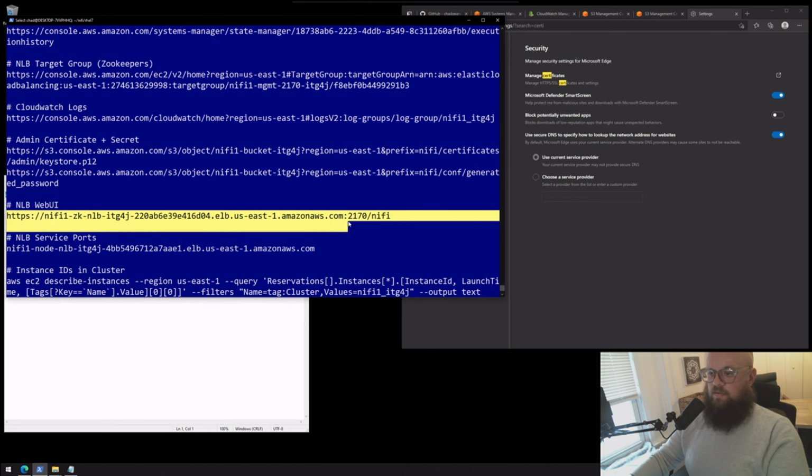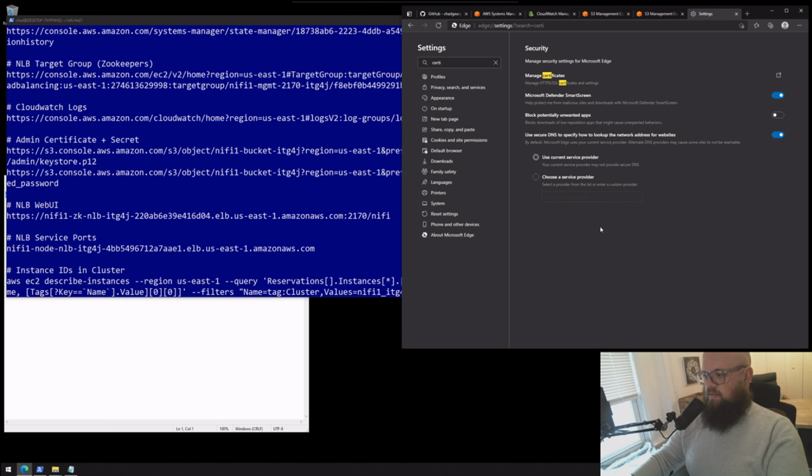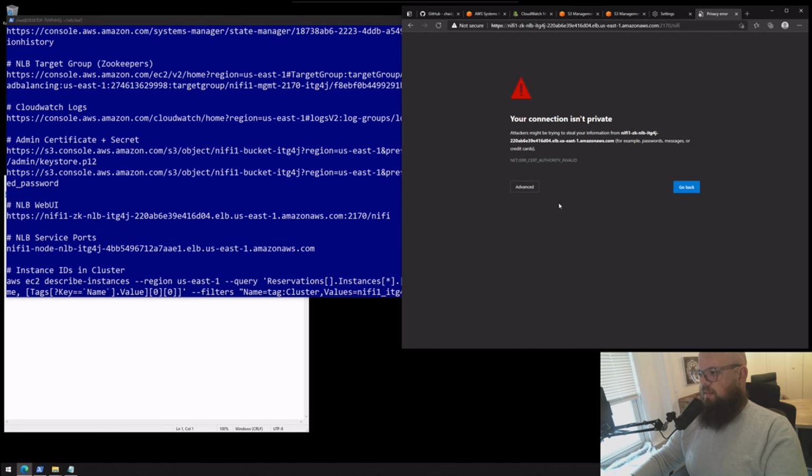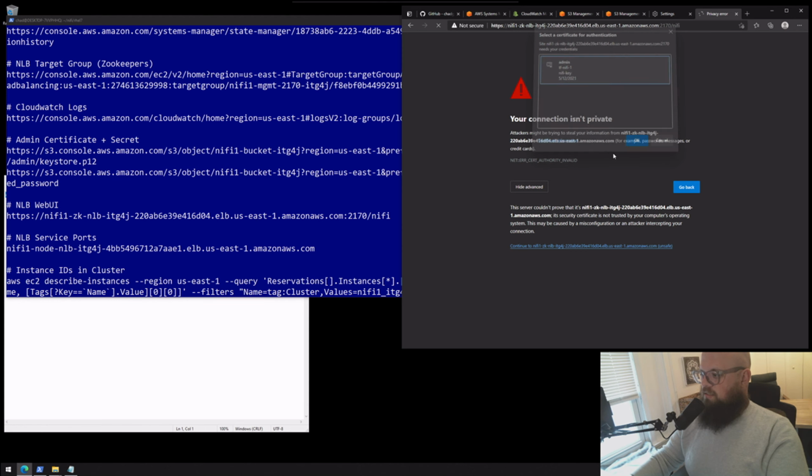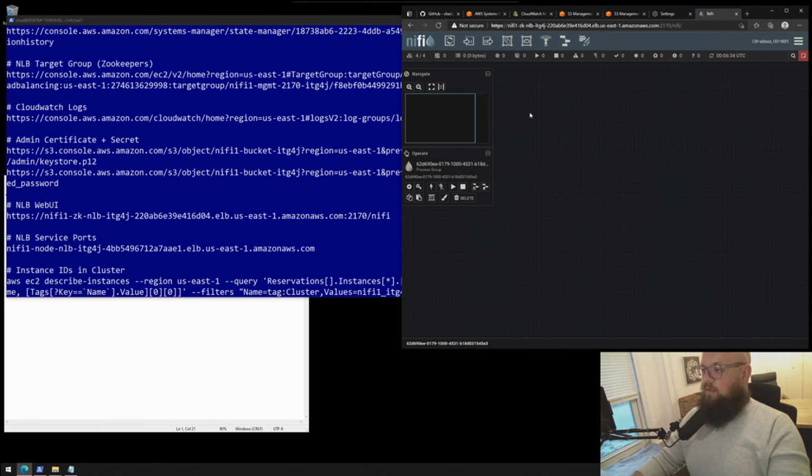Now that we've installed the certificate, we can visit the web UI. So I'll copy that, paste it in. Your connection isn't private. Again, these are self-signed certificates. That's okay. It's to be expected. We'll continue. It's going to ask us which certificate to use. There's only one. In my case, I'll hit OK. And we are in NiFi.